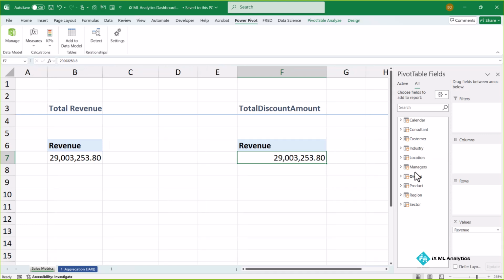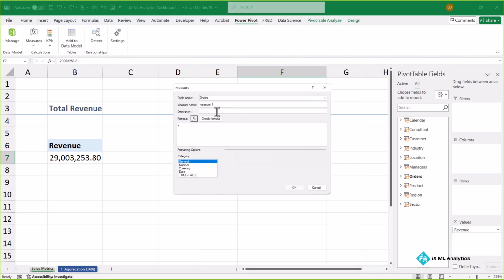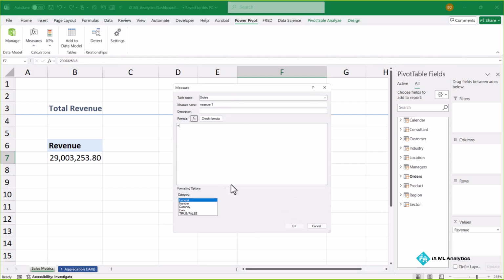All right, so new measure, and call this measure total discounts AMT, for amount. You can type the amount in full, total discount given. Okay, I'm waiting for you, giving some space to catch up.